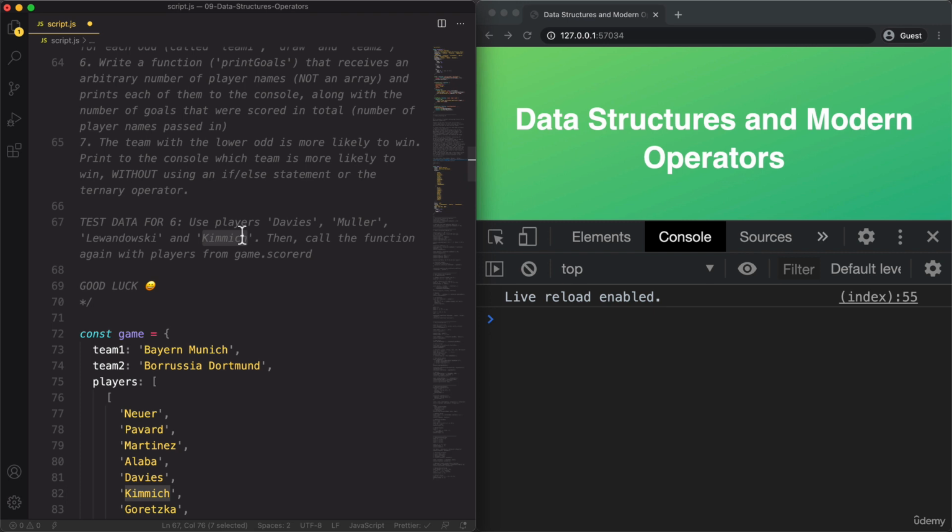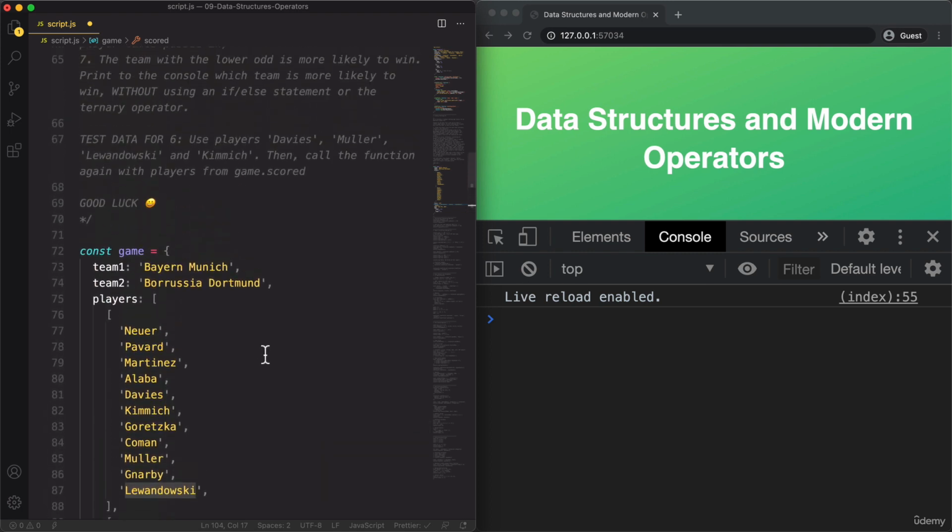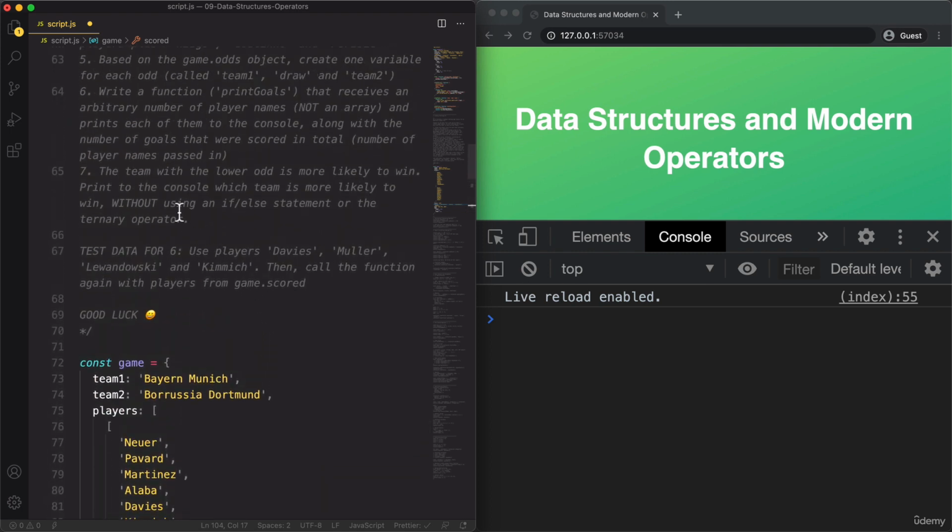So first call the function with these 4, and then after that also call the function with the players that are in game.scored. Okay, and so that's the players here that I just showed you, these 4. Finally, we assume that the team with the lower odd is more likely to win. And so now your task is to print to the console which team is actually more likely to win, but without using an if-else statement or the ternary operator.